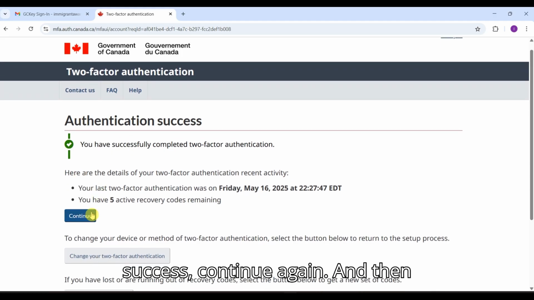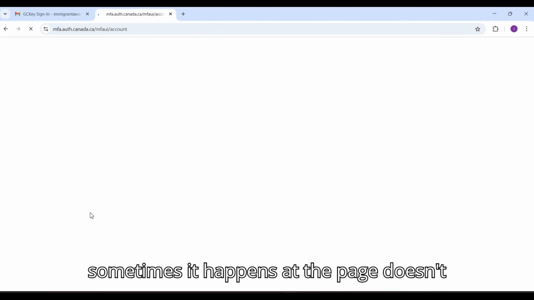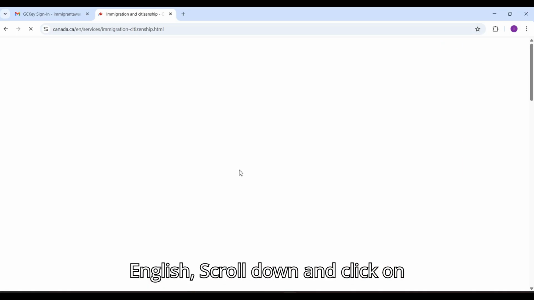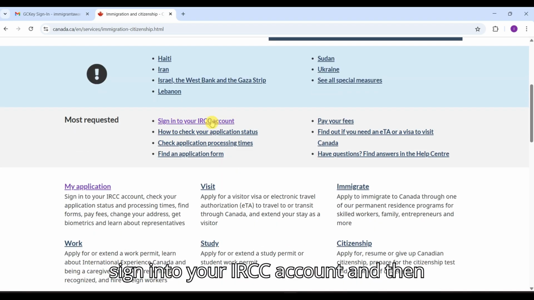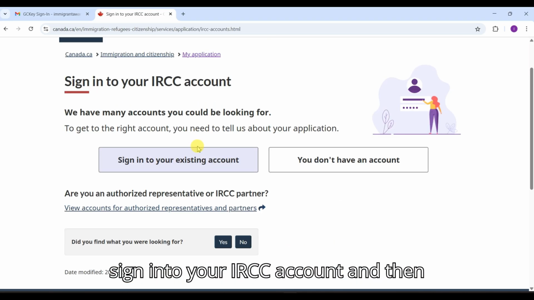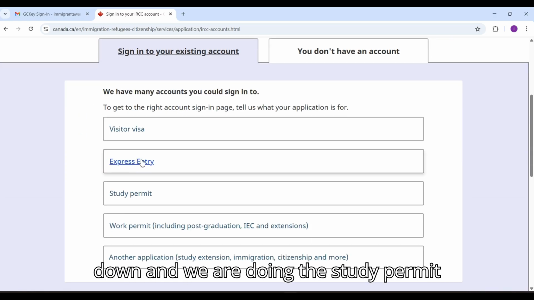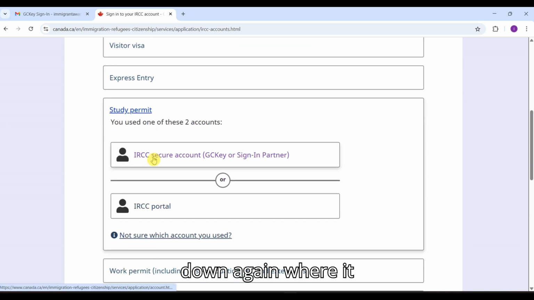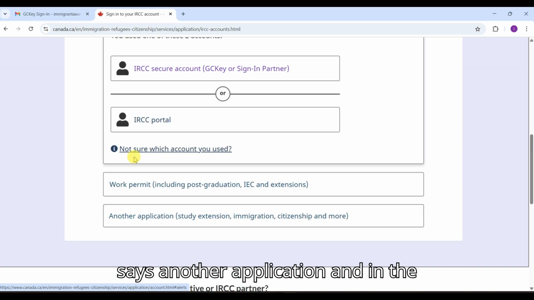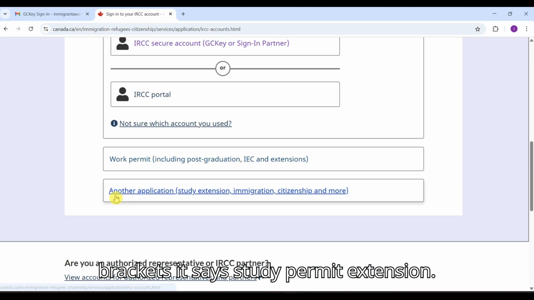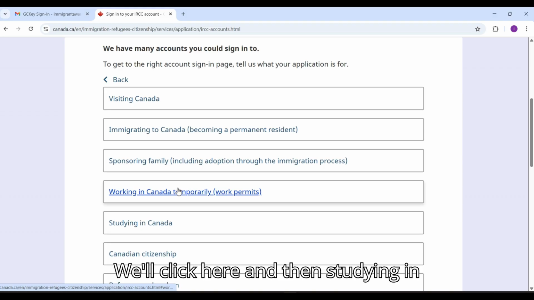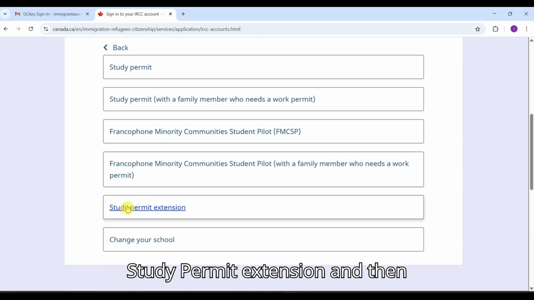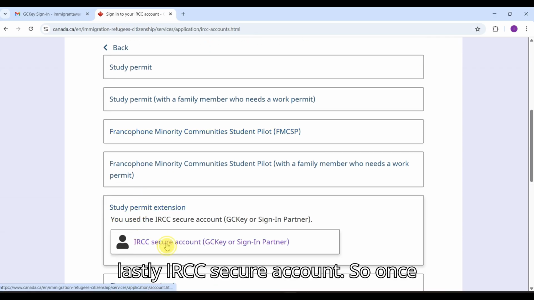Authentication success, continue again. And then sometimes it happens that the page doesn't go through and it shows you this page, so don't worry about it. Simply click English, scroll down and click on sign into your IRCC account, and then sign into your existing account. Scroll down, and we are doing the study permit extension application, so we'll scroll down again, where it says another application, and in the brackets it says study permit extension. We'll click here, and then studying in Canada, and afterwards study permit extension, and then lastly IRCC secure account.